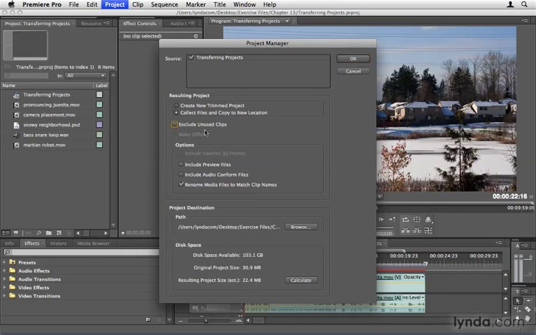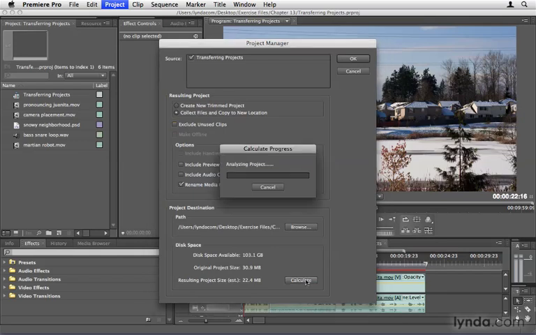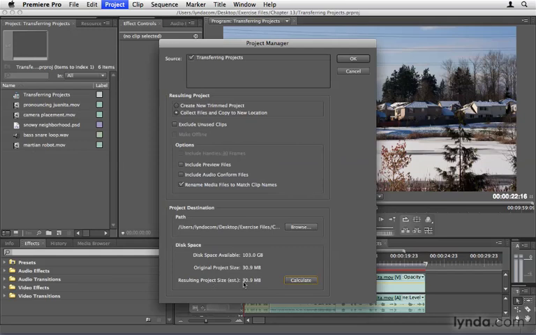Now, if I uncheck this, you would expect that number to go back up because we're including this clip. Well, it doesn't automatically refresh itself all the time, so you've got to click the Calculate button again, and then you can see it goes back up to 30.9, lets us know that it's going to be taking up some more room because we're including the unused clips.